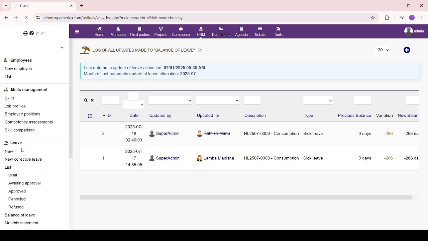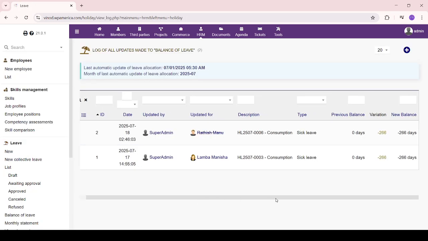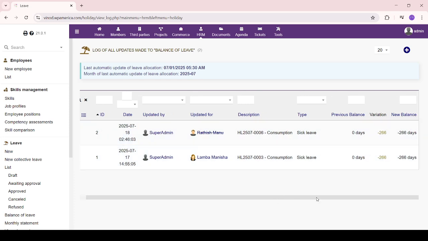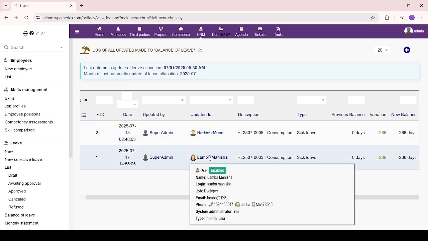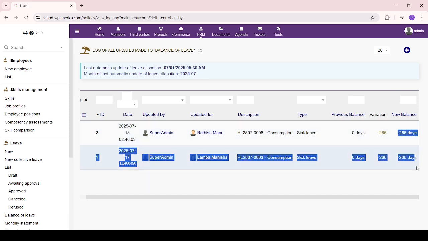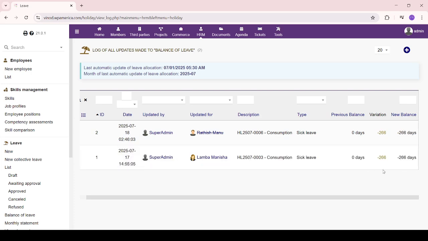Any change logs. Over here you can see if there is any change logs done. Ritish Manu's leave has been approved, and Manisha Lamba's leave has been approved. Don't go for the days, 266 days. Just for the demo purpose, I've written it like that.